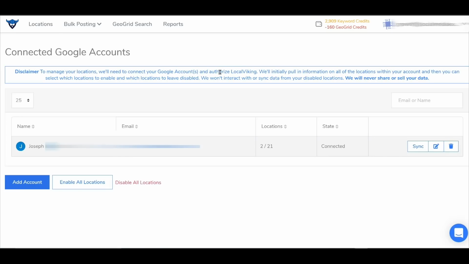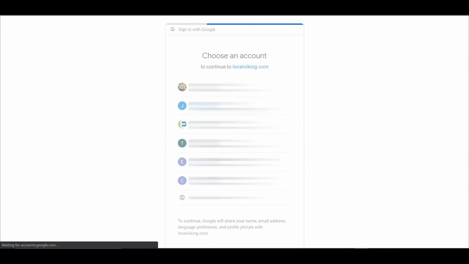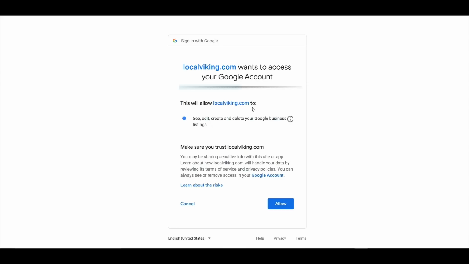And then I already have an account linked up, but if I didn't, I would click on Add Account. Okay? So if I click on Add Account, it's going to bring me here, and I just have to select whatever account I use to manage my Google My Business profiles. So I'll go ahead and do that. And it's going to say Local Viking wants to access your Google account, and just click allow. It's fine.